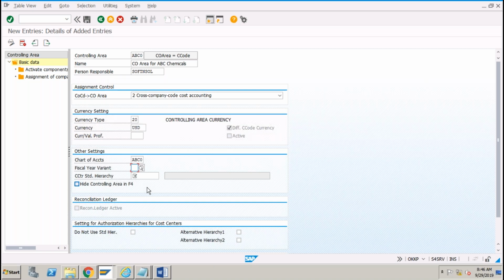Now, one very important thing, because of which we will not be able to assign both our company codes to the controlling area, is if you want the same controlling area to be assigned to two company codes, those two company codes must follow the same chart of account and same fiscal year variant. Okay, but our fiscal year variants for company code India is V3 and for US it is K4, which means from the technical point of view we cannot have the same controlling area.